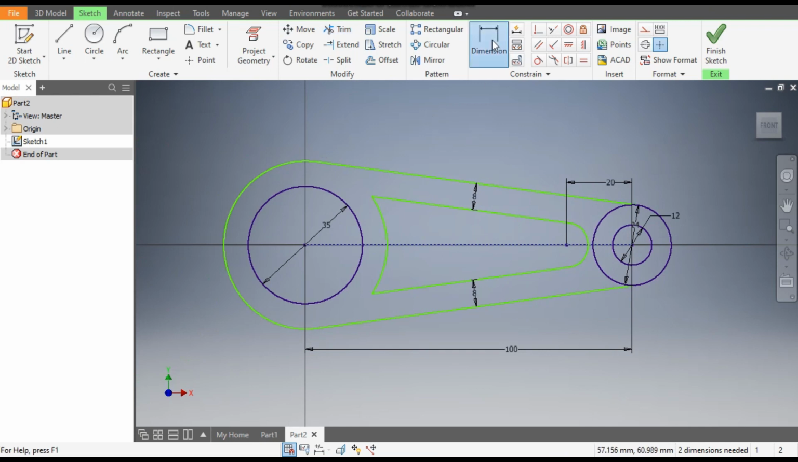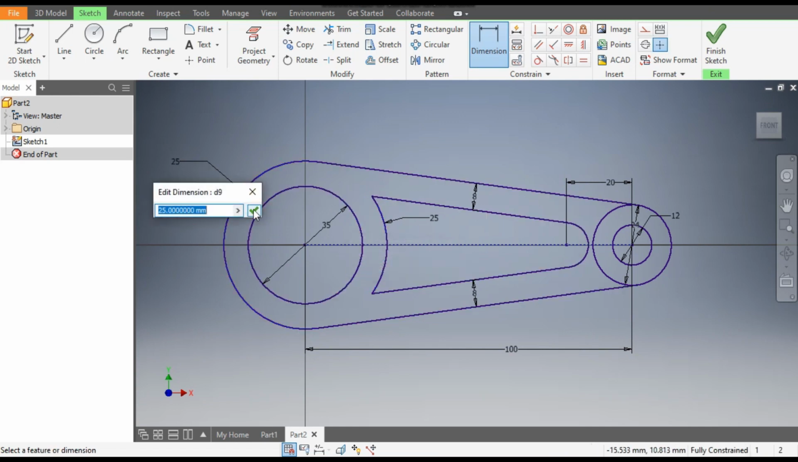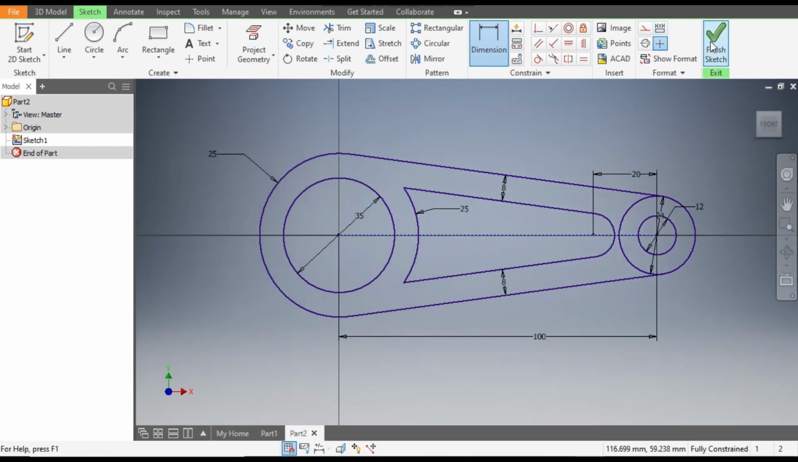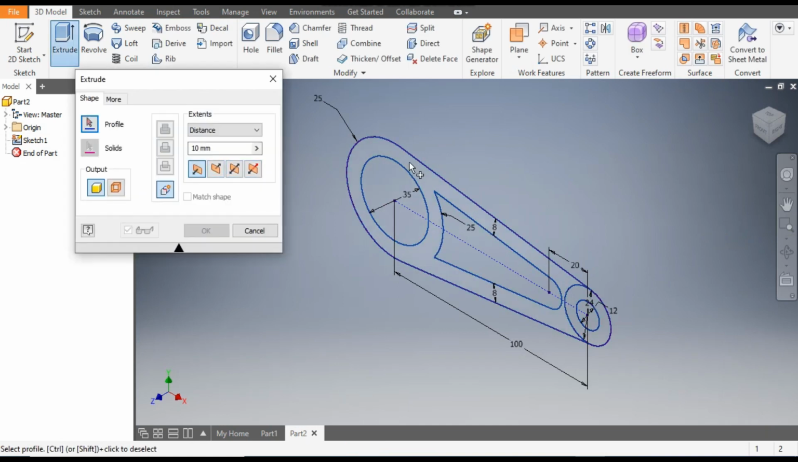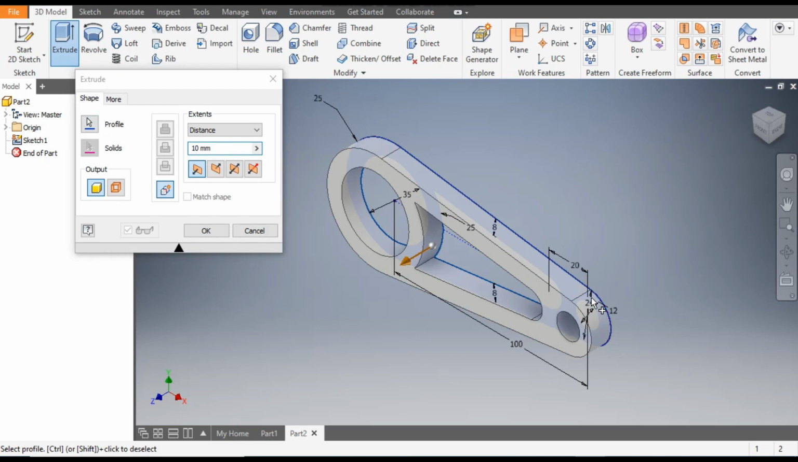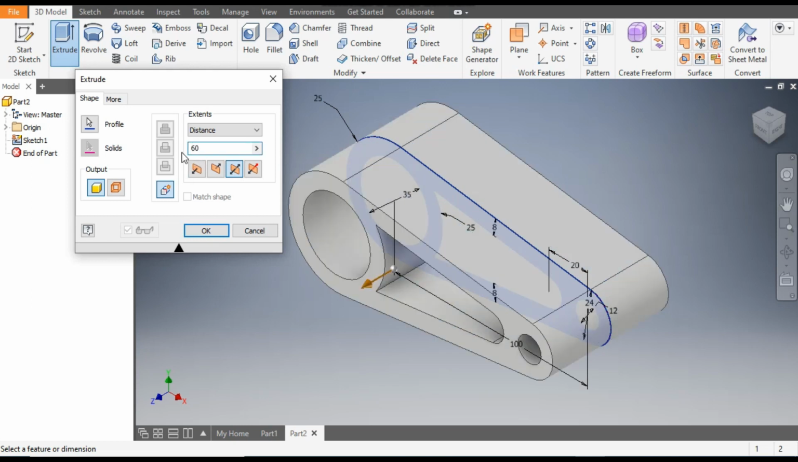Now go to dimension. Define this again as 25 and this is 25. Okay. Now full sketch is defined again. Finish sketch. Now go to extrude command and select this profile and select this profile. From here we will select symmetric extrude and the center to center and the distance here will be of 60. So this will be 30 this side and this side also 30.